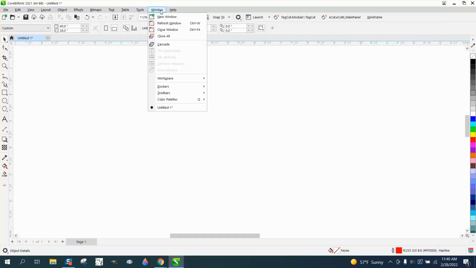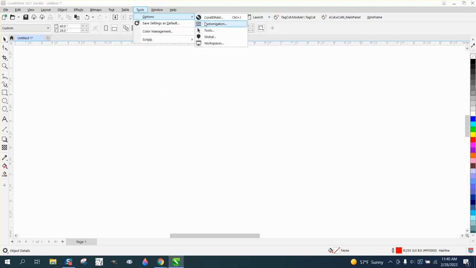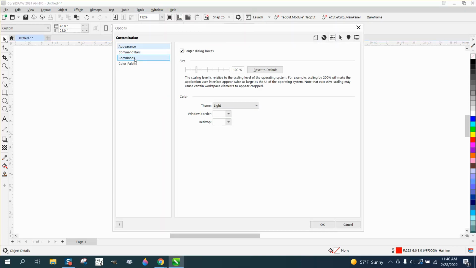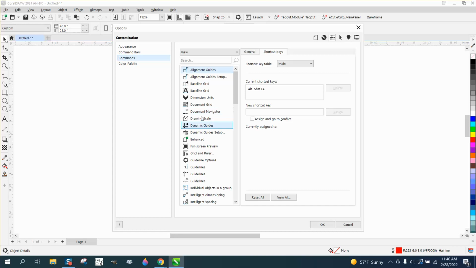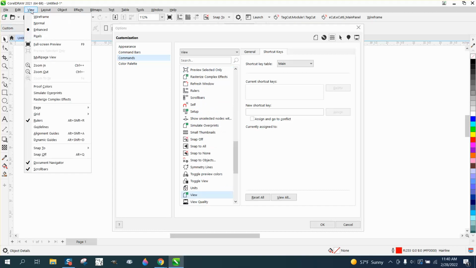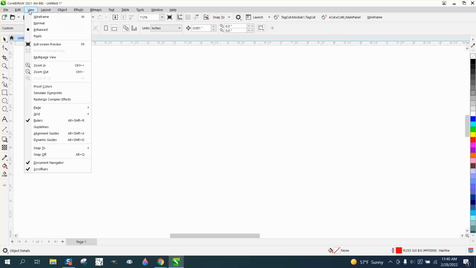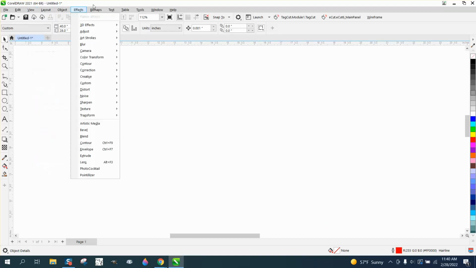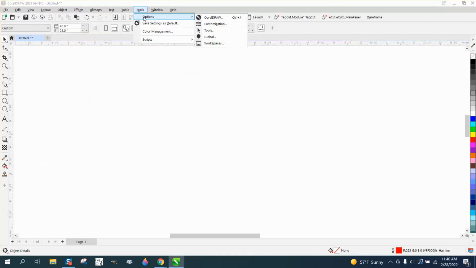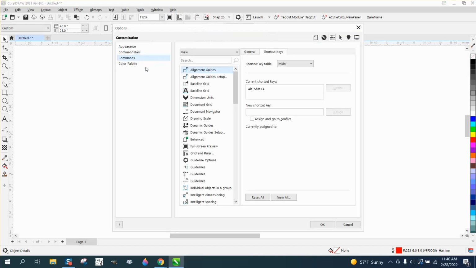And we're going to go to Tools, Options, Customization, and go to Commands. And wireframe is in here, but you can always go to View and wireframe and it'll find it. Then go up to shortcut keys, and we're going to make the shortcut key W. Nothing else is assigned to it. And hit OK. We're going to go up to View and go back to Tools, Options, Customization, Commands.